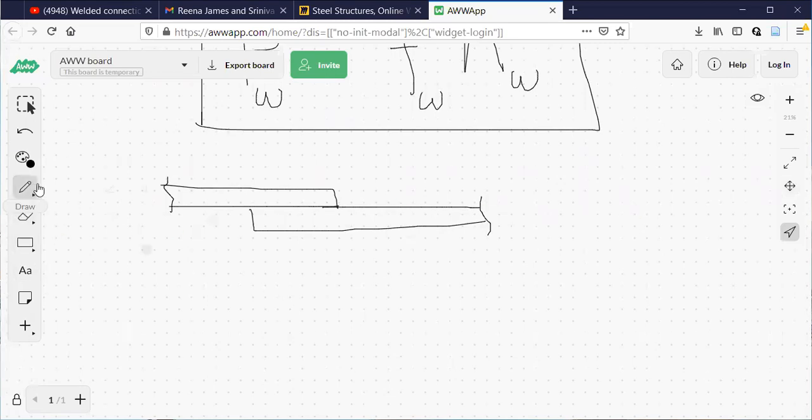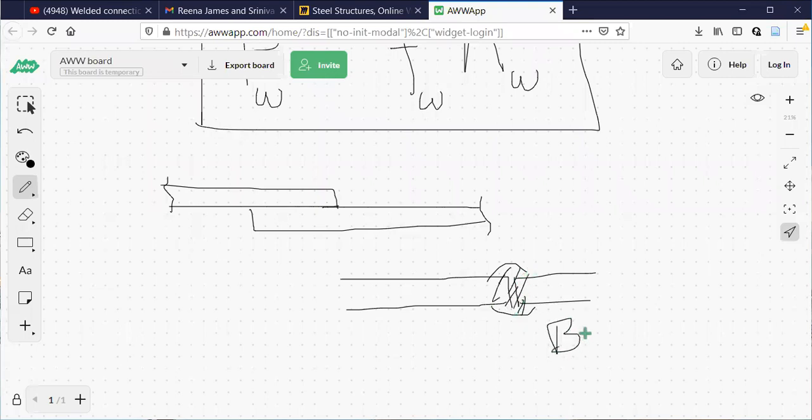See this. This is one member. One more member is just touching here like this. They're close to each other, almost touching. Then if the weld is applied here and I connect them like this, this type of joint is a butt joint. They're just butting each other, B-U-T-T.